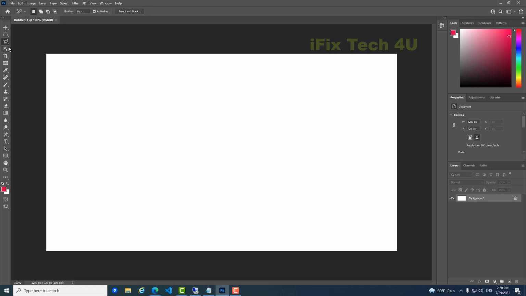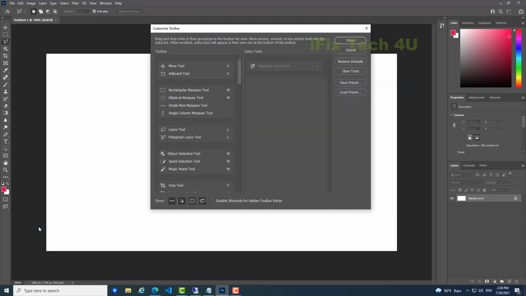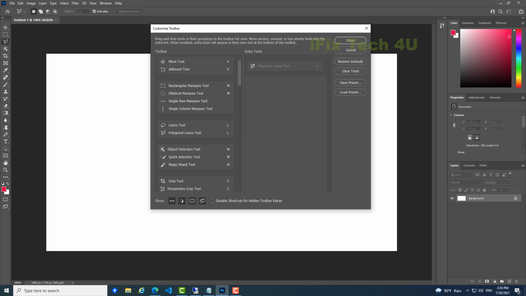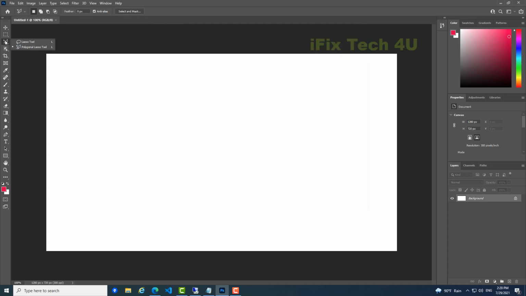You can show it by going to click Edit, you see here, and go to Toolbar. Click on it. You can see here on the left side what is already available on the toolbar, and here is what is disabled. So you see here, disabled, we cannot see it in here. For example, we cannot see the magnetic tool. So I want to show it here.